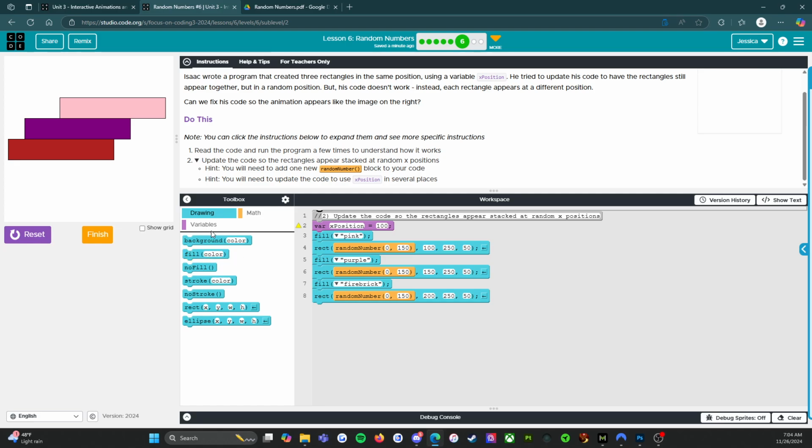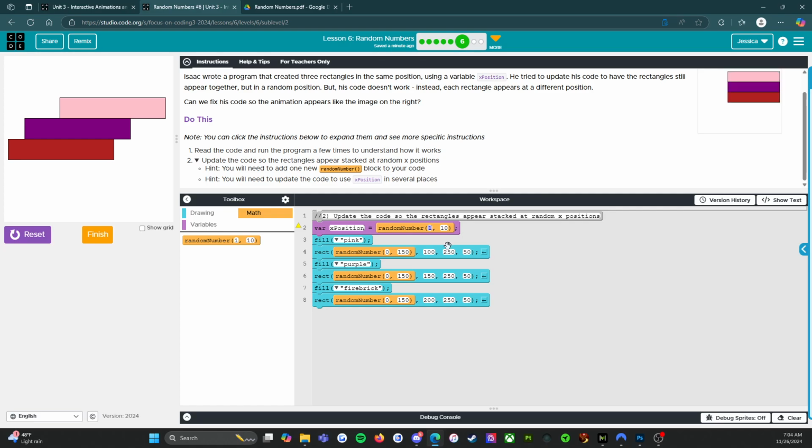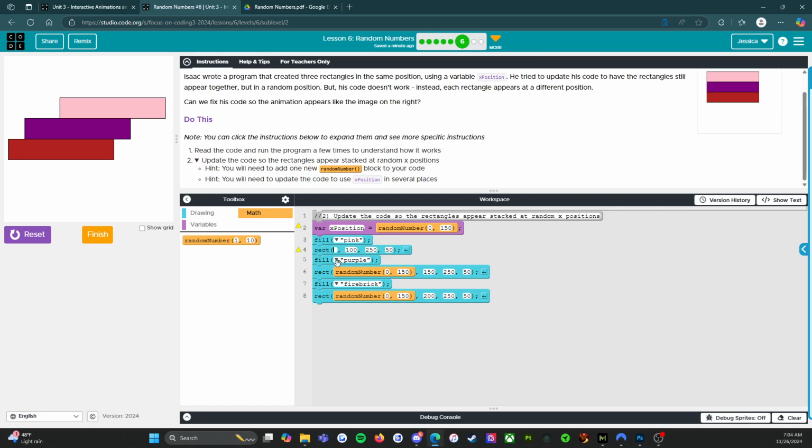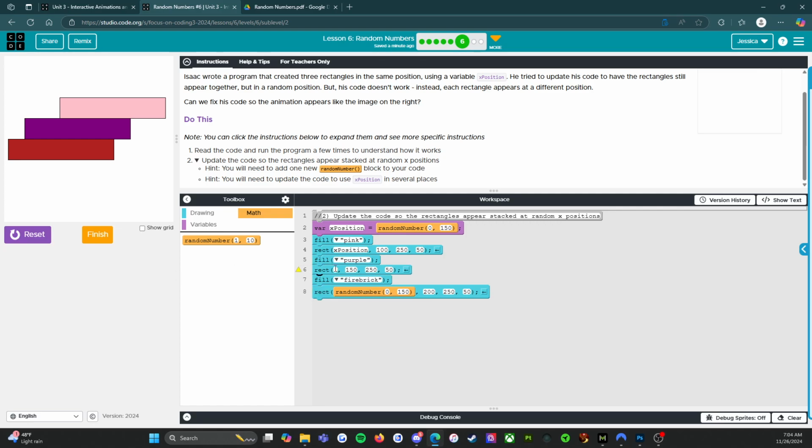I think what we need to do is come in here and put this random number in here, somewhere between 0 and 150. And then instead of this, I think we need to put X position. All right, so we're going to do the same thing here, X position, and then we're going to do the same thing here.